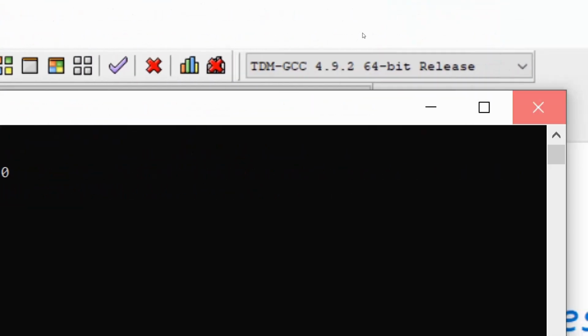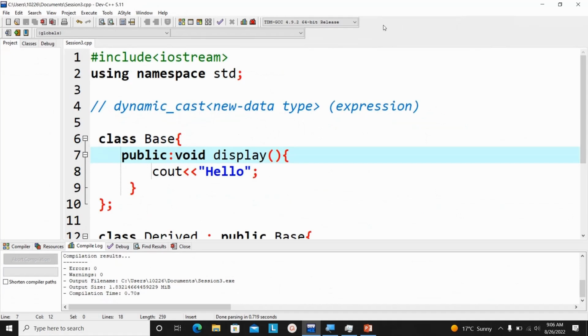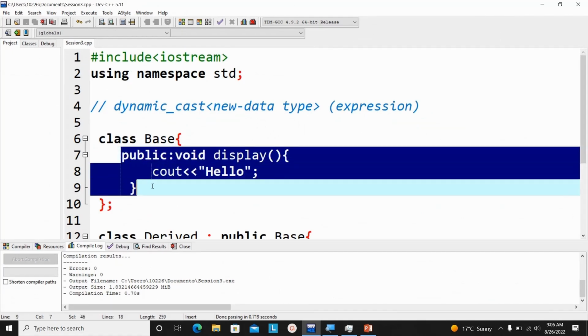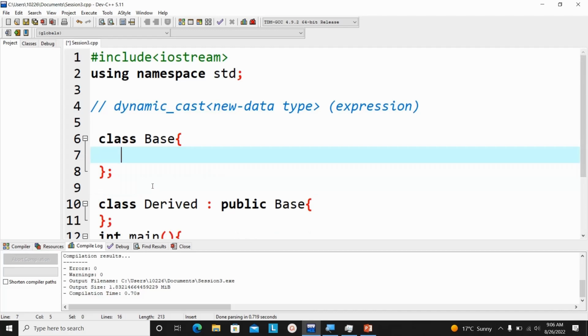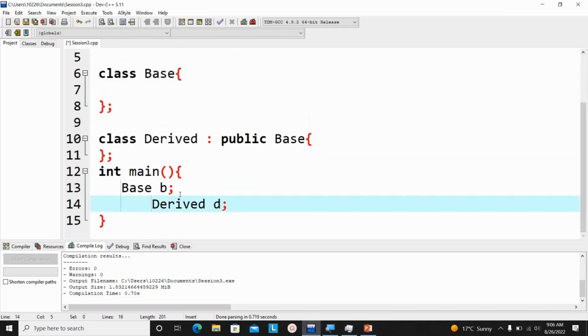So now our intention is not to create anything. Our intention is to learn how to typecast using dynamic casting. So let me remove this part. At this point in time, there is nothing inside the base class. There is nothing inside the derived class. The only thing that I have done is create an object for these two classes. Are we together? So the next step, I'm going to create a pointer variable for these two classes.